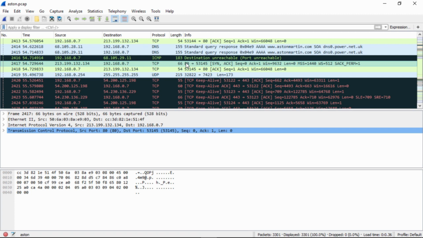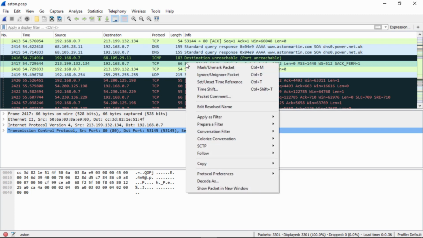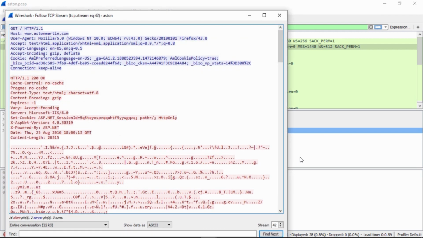So packet number 2417 here on the display. If I right click, following our process and methodology, TCP stream. Now we have the information from before. So we have the server responding that it's astonmartin.com. And we see here in this case, the server is Microsoft IIS 8.0. And that's the main thing we wanted to do, is discover what version of the server is being used. In this case, we see what that is.